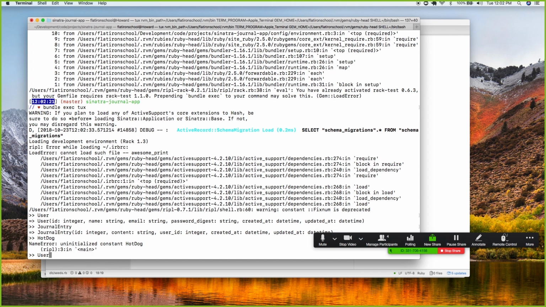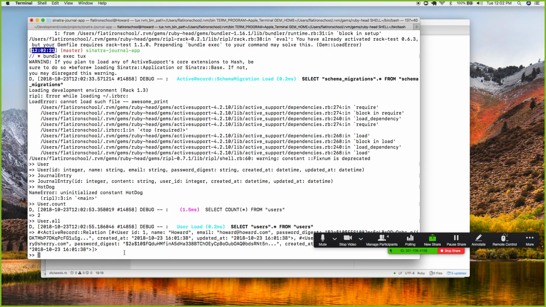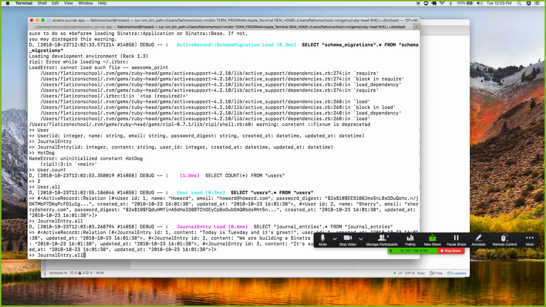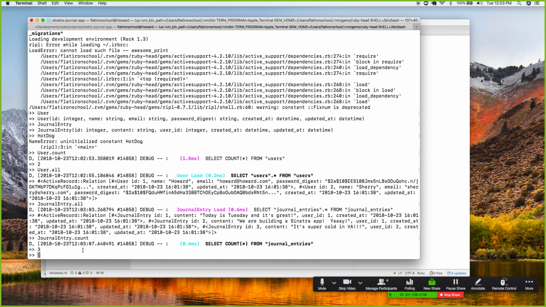So what I can do is I can say User.count. I should see 2. User.all to see all my users. My first one is Howard, second one's Sherry. This is great. I can do the same thing with JournalEntry.all, .count. And what I'm doing is just verifying that everything worked the way I want it to. I believe that's right. I made 2 journal entries for myself and 1 for Sherry.